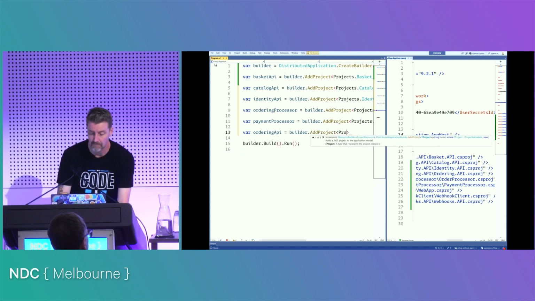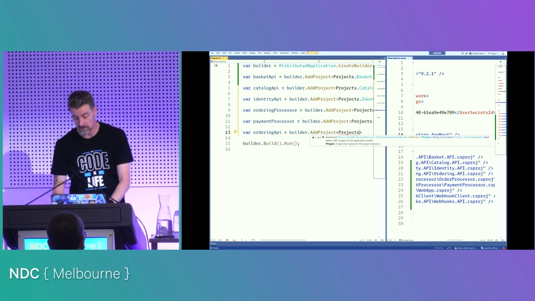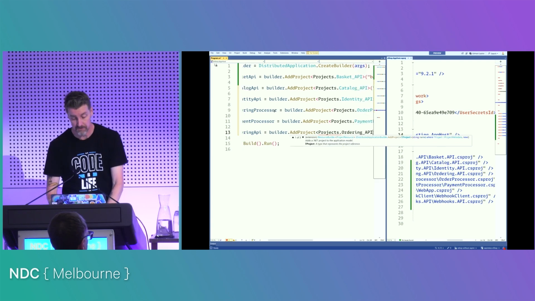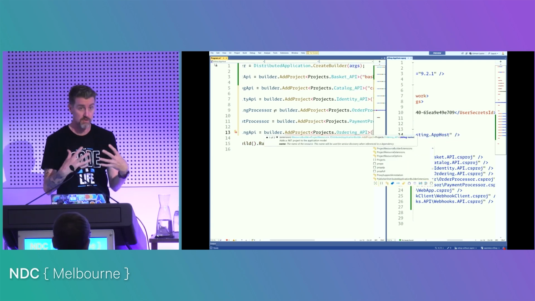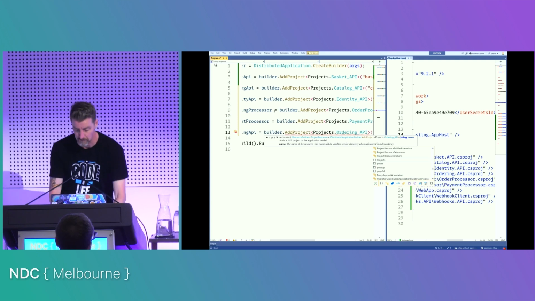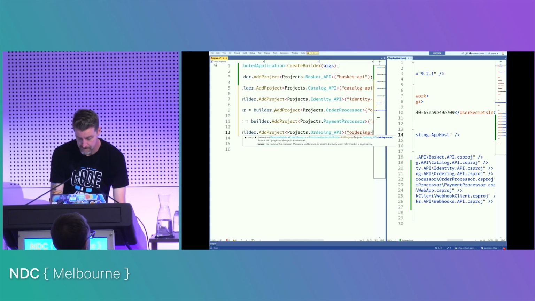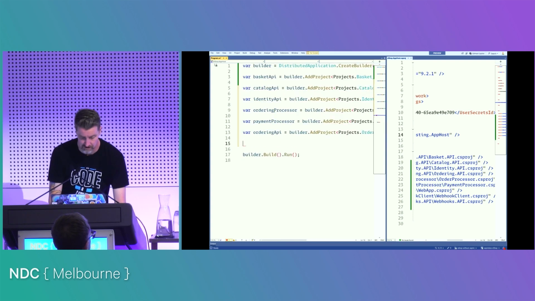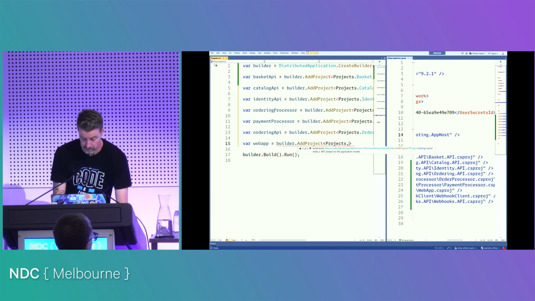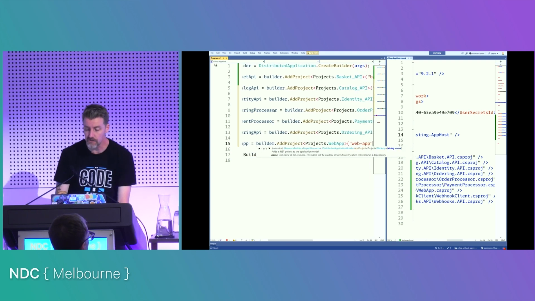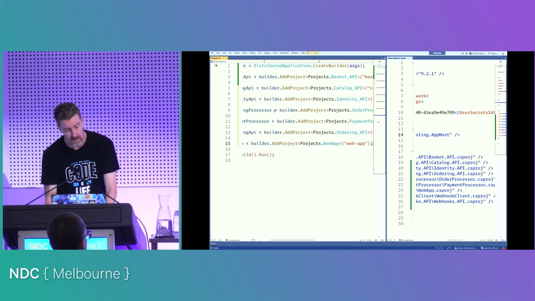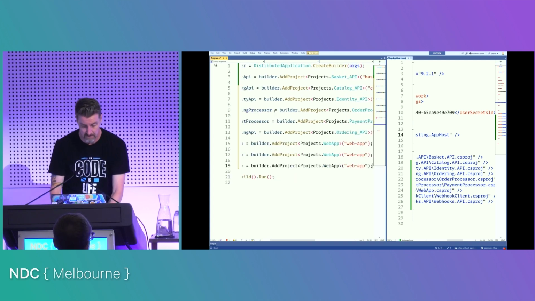Project. Also, you don't have to use the generics here, you can just provide the path to the CS project. So if you don't want to do that direct project referencing between them, you don't have to. Ordering API. I'm just going to start spelling stuff wrong. What do we got? Web app equals builder.AddProject, Projects.WebApp, web. Each of these resource names has to be unique because that's how Aspire is going to identify them.